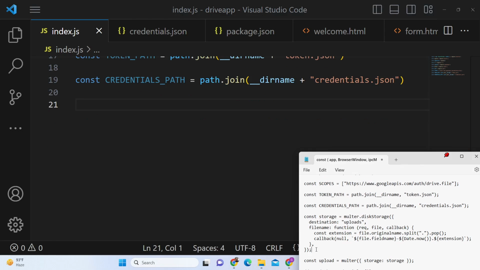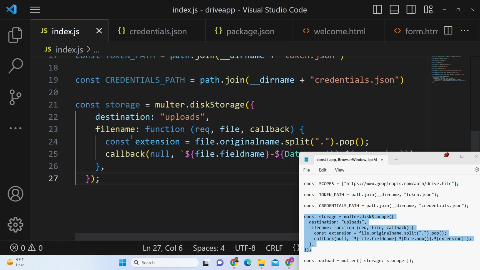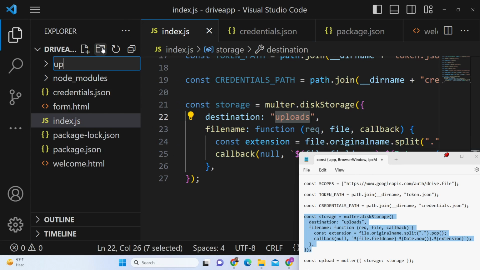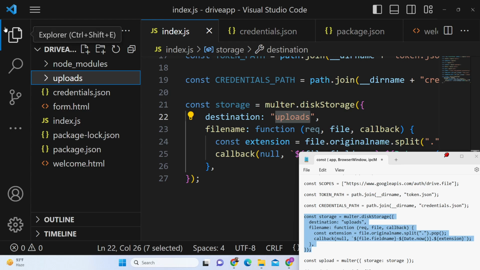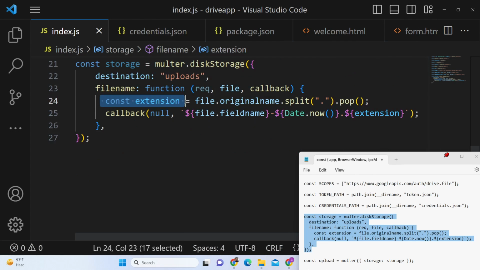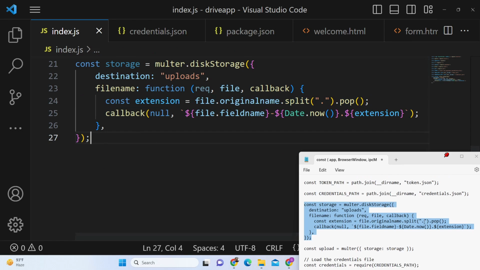So after this, guys, this is really simple code. Here we are defining in which location we will be uploading the files, which we will be uploading to Google Drive. So here we are using the disk storage method of Multer, and here basically we need to create an uploads directory where all the files will get uploaded. So here in this folder our files will get uploaded. So we are extracting the extension so that it also contains the extension as well.